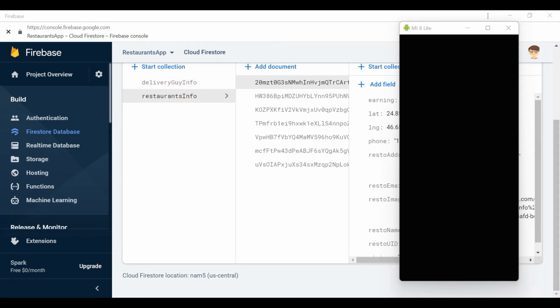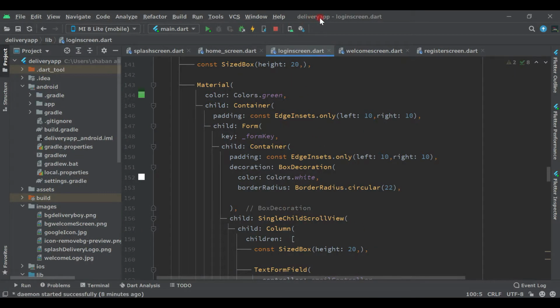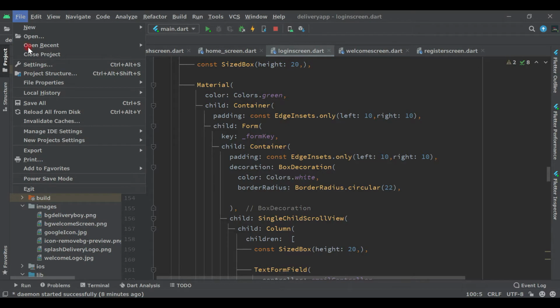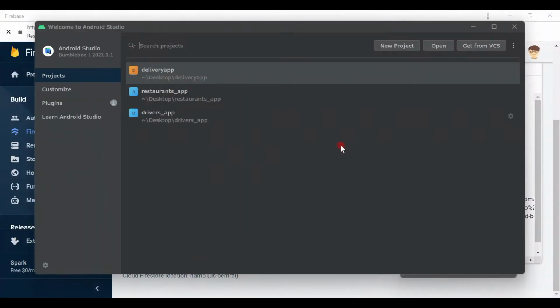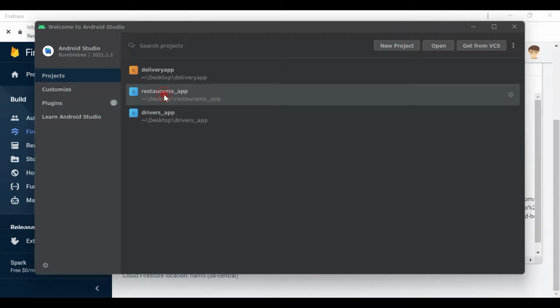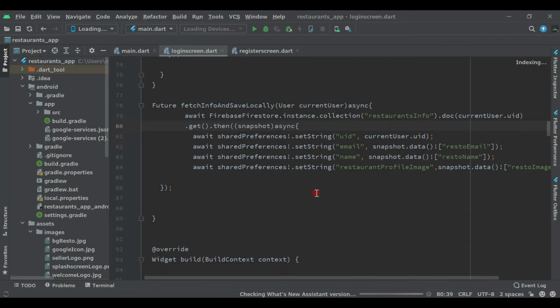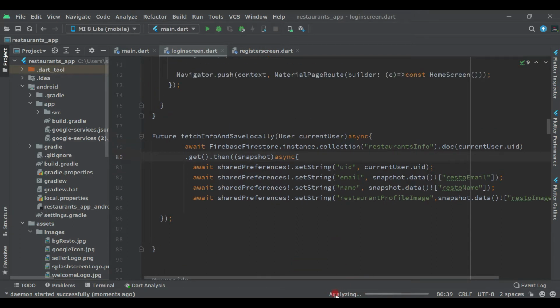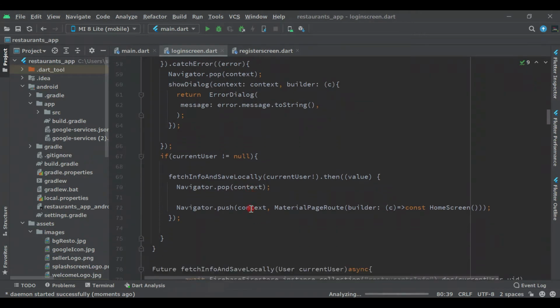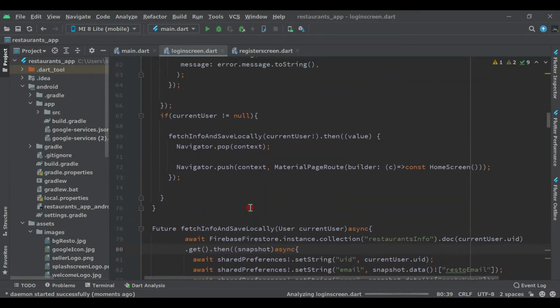So for this, come back to Android Studio. Here this is our delivery app project, so we have to close it and open our restaurant project. File, close project, and now let's open this restaurant application. Wait a while, it's just analyzing, as you can see here. Now, as we did in our delivery application, we will do the same things here.